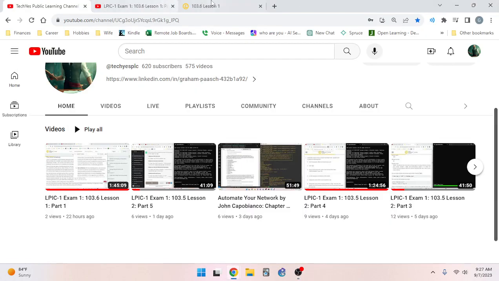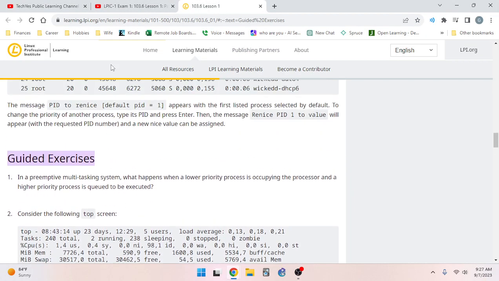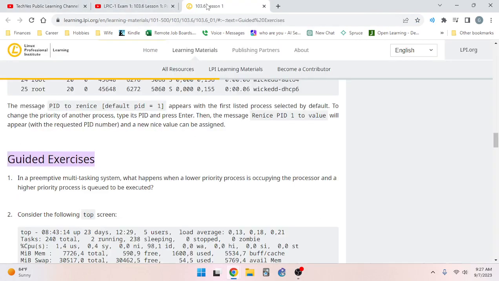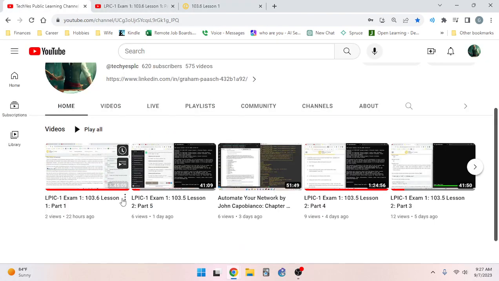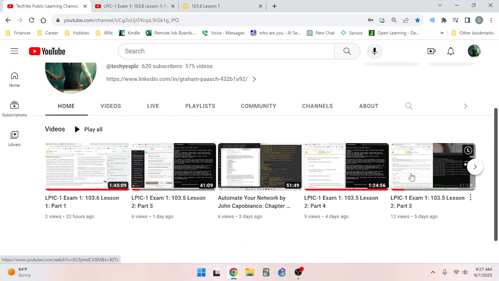Yeah, this is going to be closing out the LPIC series of the shorter ones. So these are the guided exercises. You might notice that my output is not quite as prolific as it was.